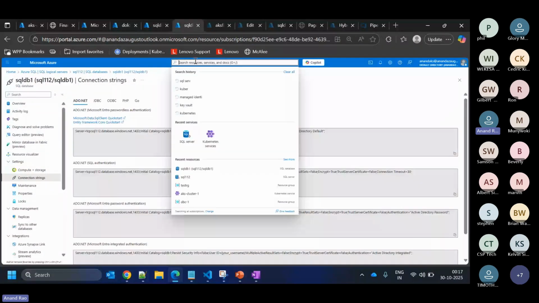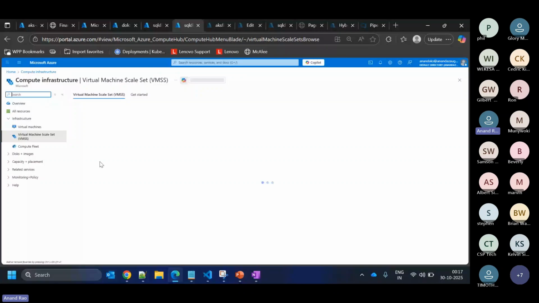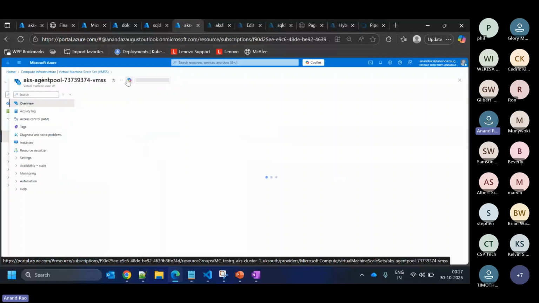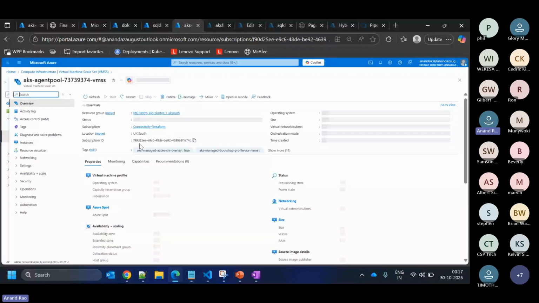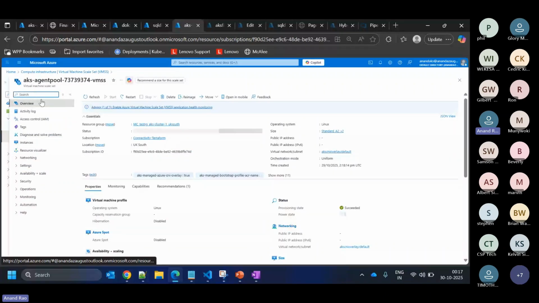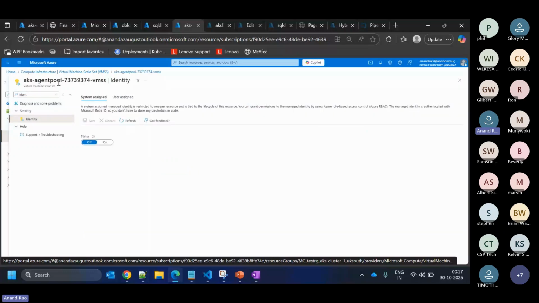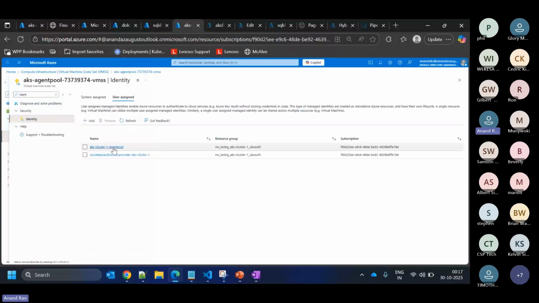And the other method I told you about: if your workload identity is not enabled, you can also use the managed identity of this virtual machine scale set. This is where your pods are actually running. Always in your AKS cluster there will be an underlying VMSS that will have a managed identity like this. And this managed identity, you should provide access to in your SQL.